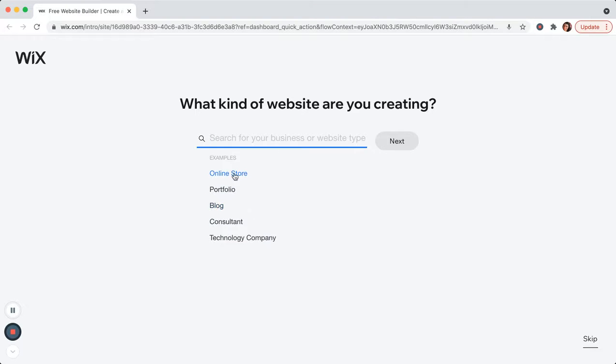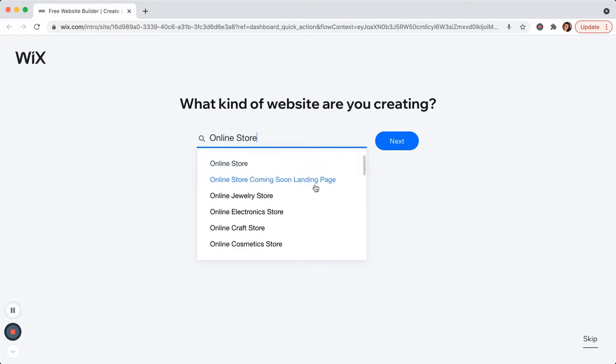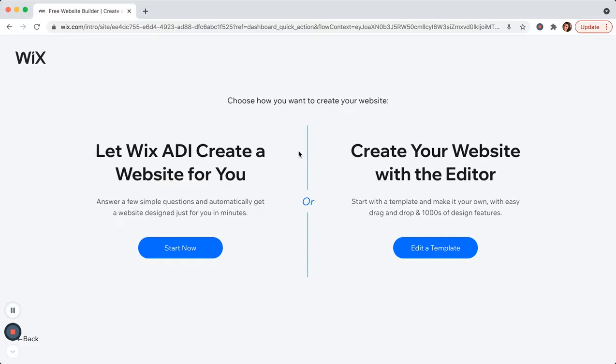So let's just say for the sake of what I'm doing, it's an online store. You can get a little more specific if you want, but I'm just going to go with online store for now. And when I hit next, it is going to take me to this screen where you could have it designed for you, or you create your website with the editor. Since you're here, we're going to be creating our website with the editor. And honestly, I think it gives you a lot more freedom and control over what you're doing with your website. So I would recommend just going with this option.